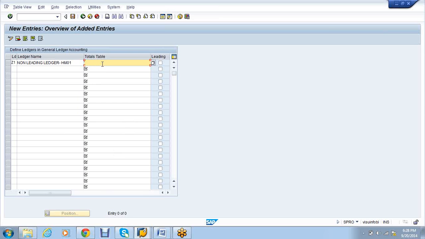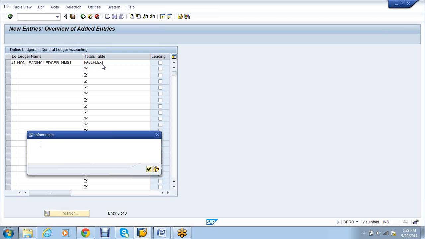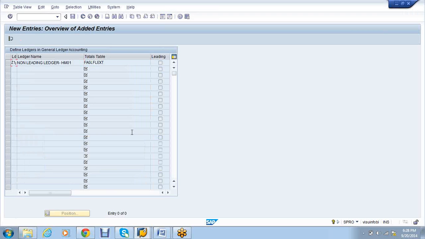Now, all the transactions will be updated in only one table, that is FAGLFLEXT. Okay, it's already there, so let me take Z9. You got a message saying that additional configurations are there, because we have to do all the configuration. This is just the first step of the configuration. So I define one non-leading ledger Z9.